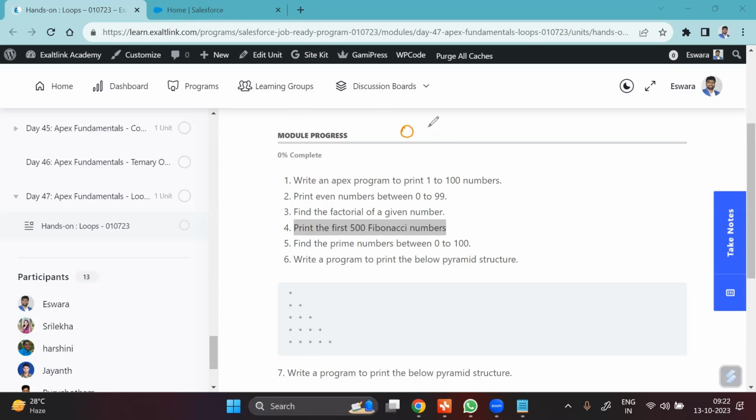0, 1, 0 plus 1 is 1, 1 plus 1 is 2, 1 plus 2 is 3, 2 plus 3 is 5, 3 plus 5 is 8, and so on. So this is the Fibonacci series. The next number of a Fibonacci series is the addition of the two preceding numbers. That's what we call a Fibonacci series.